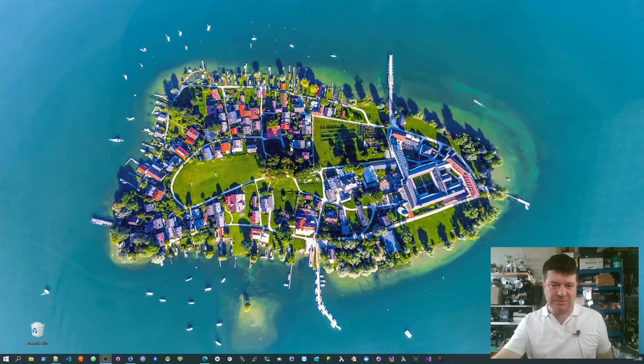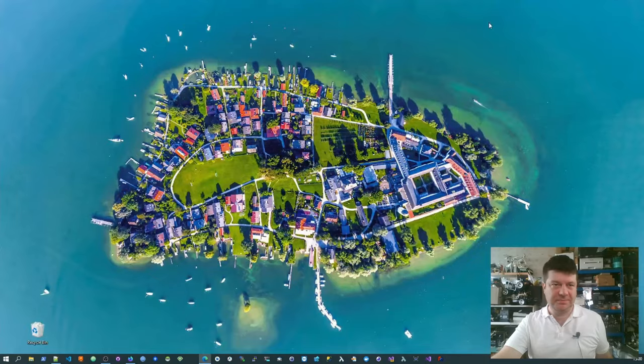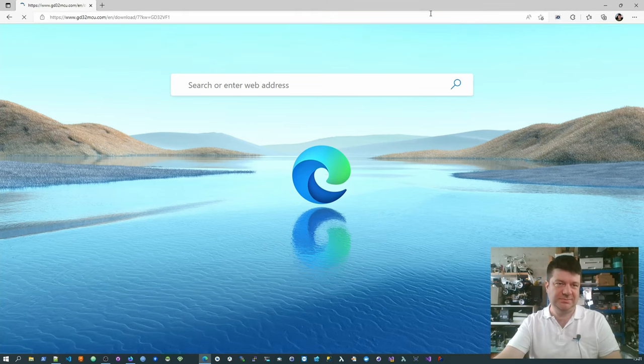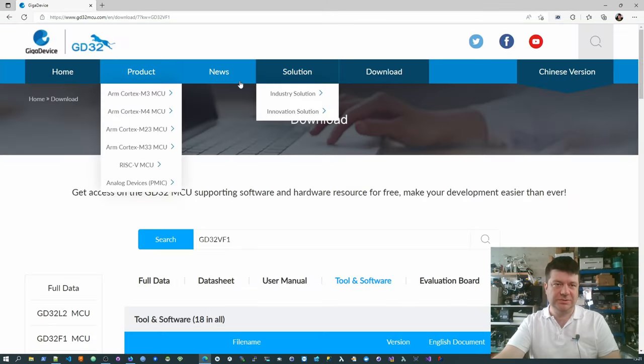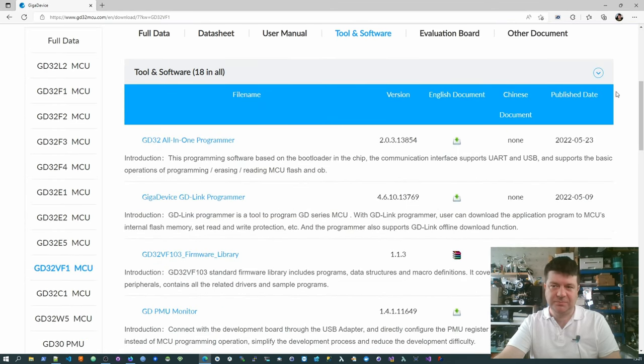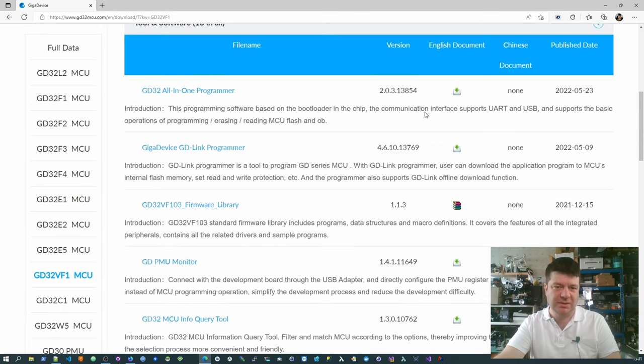Okay, let's go to the computer and open this Edge browser and go to this gd32mcu.com URL. This URL will be in the description, and here, please pay attention to this checkbox, because sometimes it's just like that and it's really hard to see all the items, but this one helps.